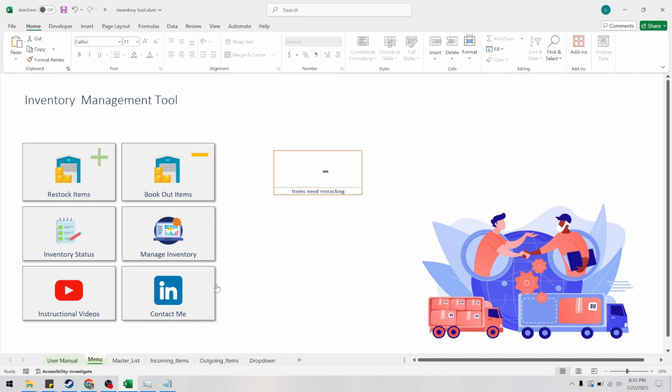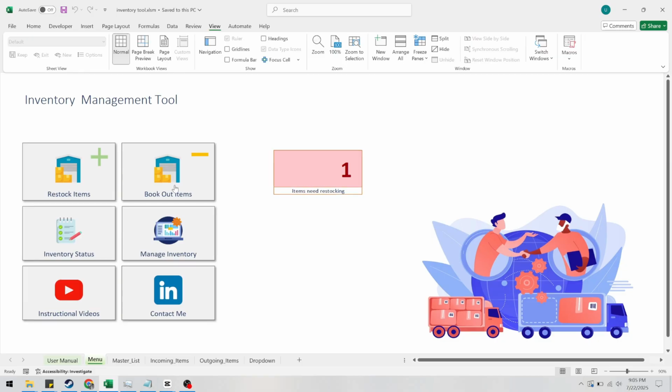So this is the main menu of the tool, or the dashboard. Here you'll have access to all the options. This part will update and show the number of items that need restocking.